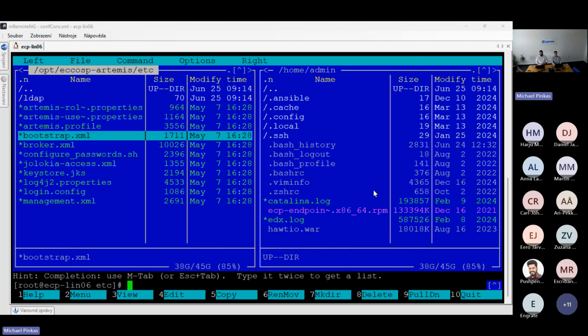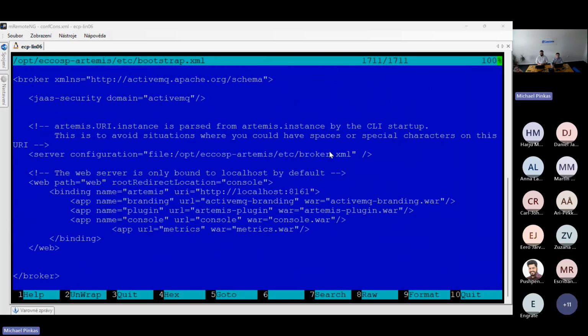The next configuration file will be the bootstrap XML. This is to configure the web console. By default, we can see under the web binding that the web console will be running only on localhost. So if you want to access the console from a different host, you will probably need to put the IP address of the server here, or the four zeros as we could have seen on the IMQPS connector. And in the next part, we have the metrics war, which exposes the Prometheus metrics. This is related to the configuration from the broker XML.